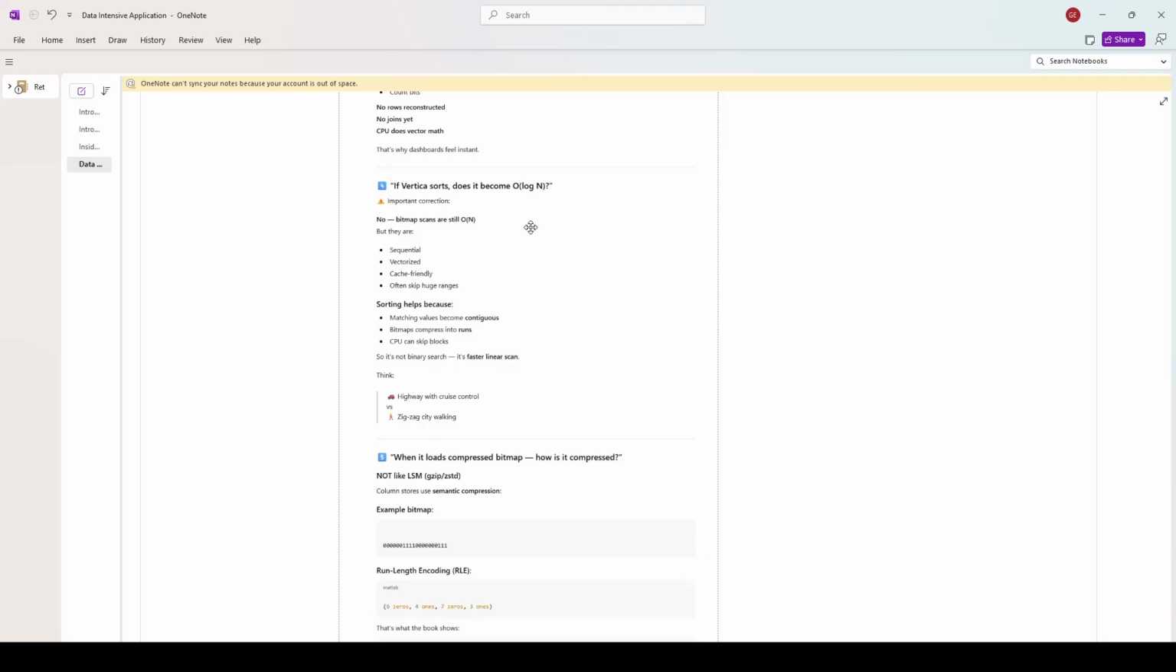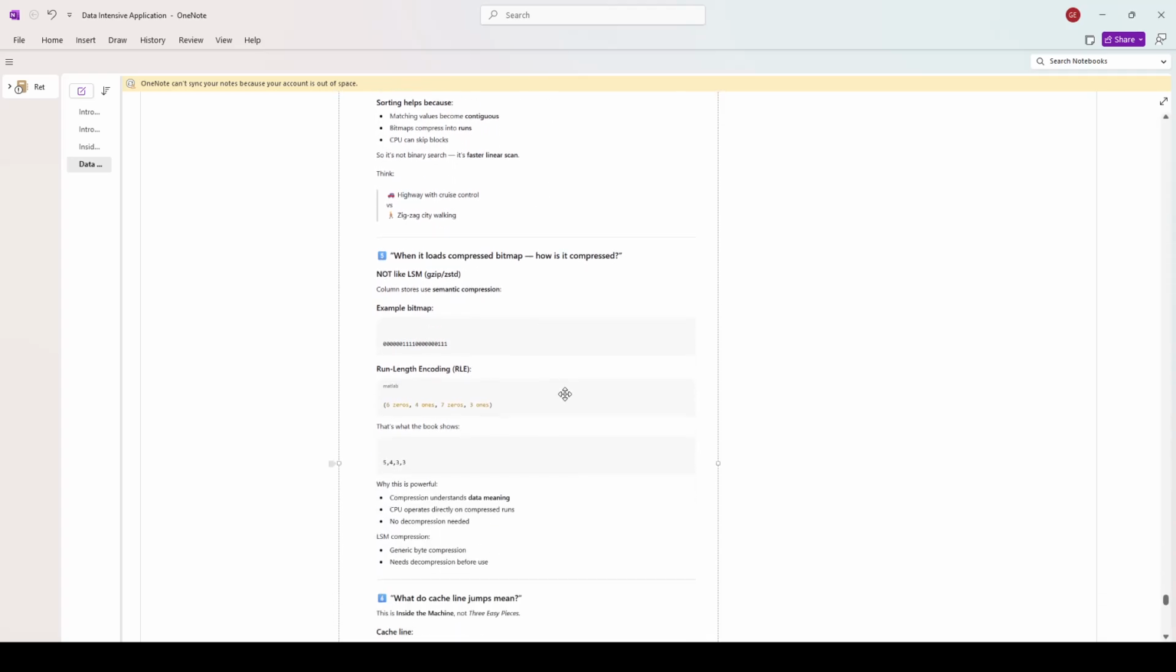When it loads a compressed bitmap, how is it compressed? Not like LSM, gzip, or ZSTD. Column stores use semantic compression. Example bitmap: 100000011110000000111. Run-length encoding sees 6, 0, 4, 1, 7, 0, 3, 1. So it's easier to load into the CPU register because you compress it like this instead of those huge binaries. That's what the book shows: 5, 4, 3, 3.